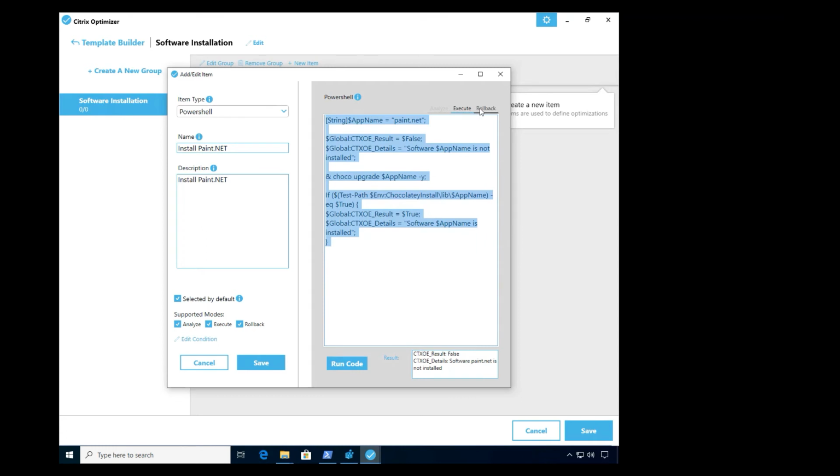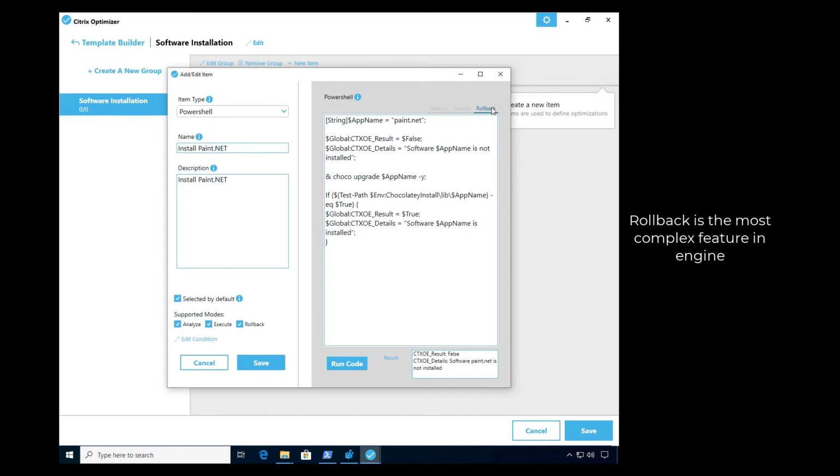Finally, let's go back to the rollback. So the rollback mode is when you want to pretty much reverse what you were doing. This can be a presentation on its own.